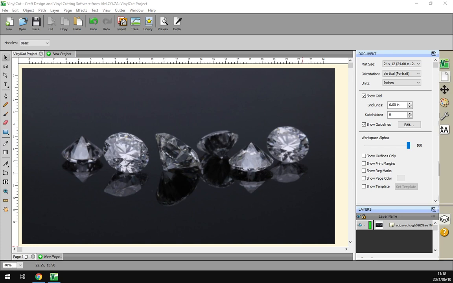Howdy guys, in today's video we'll be looking at some basic guidelines for creating rhinestone patterns. Let's have a quick intro here.